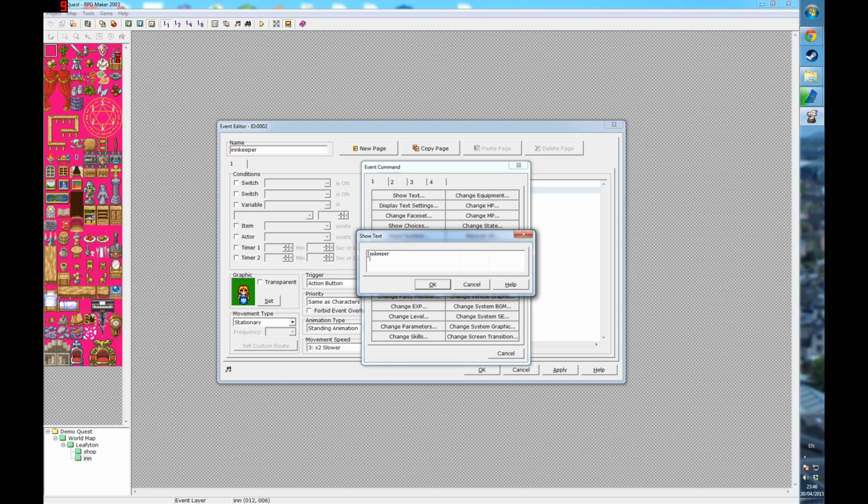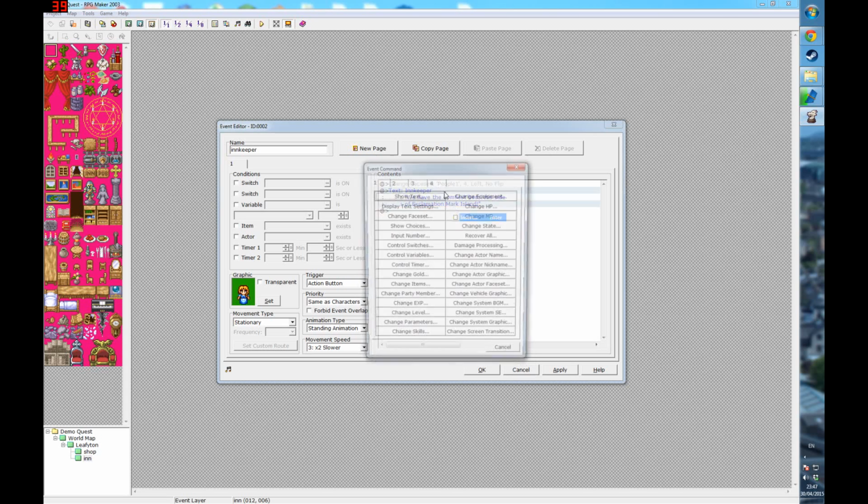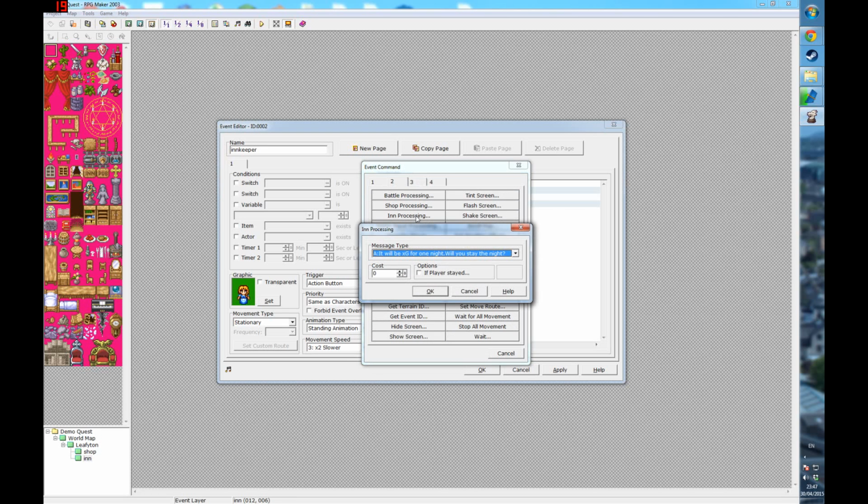Innkeeper will say, we have the comfiest beds this side of exclamation mark island. Oh, I've misspelled that wrong. No, I haven't. Sorry. I did misspell it wrong because I spelled it correctly and that was a double negative. So I don't have to correct myself. There we go. And let's see. I'm going to set in an input processing. That's the event here.